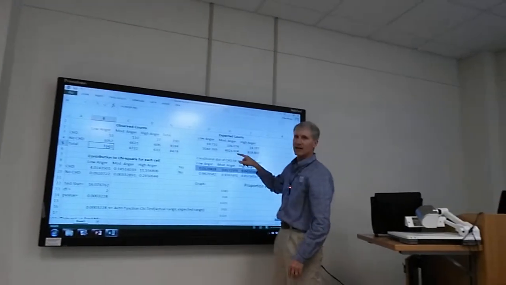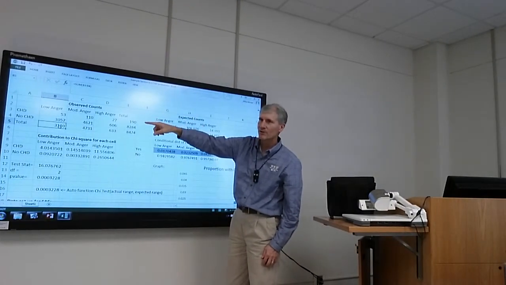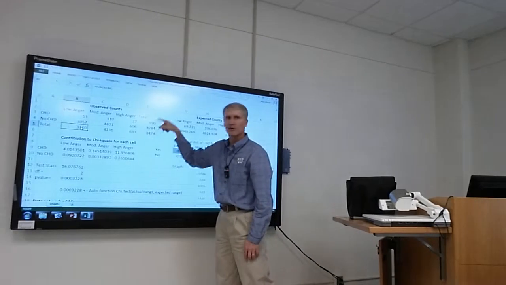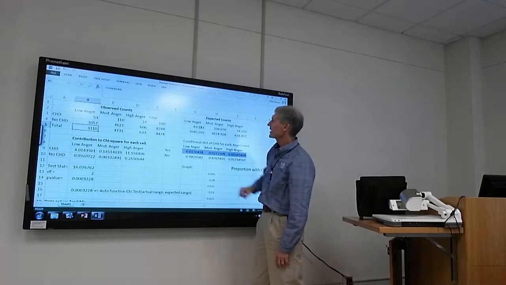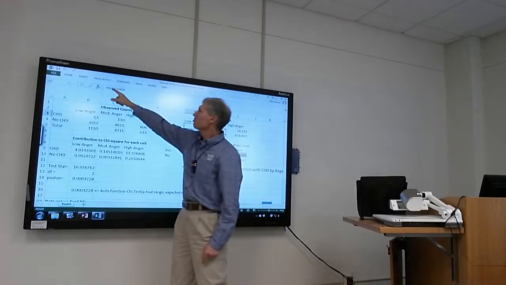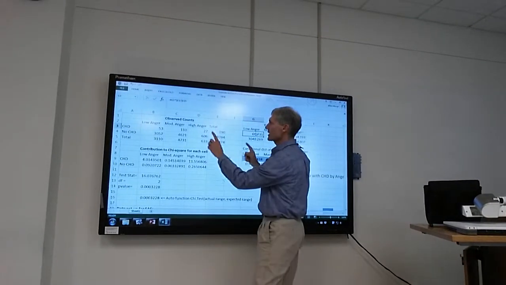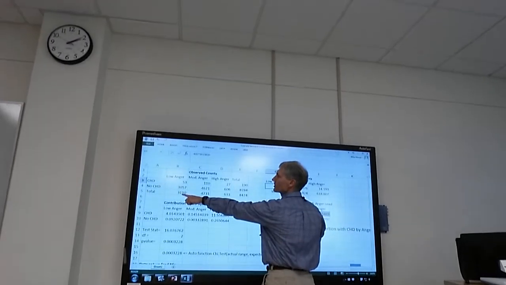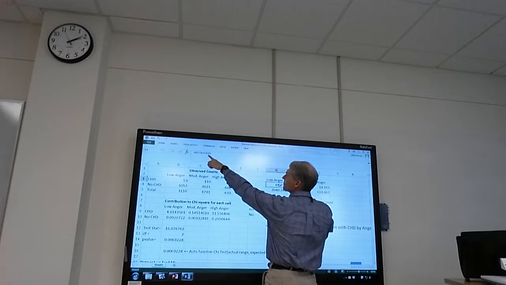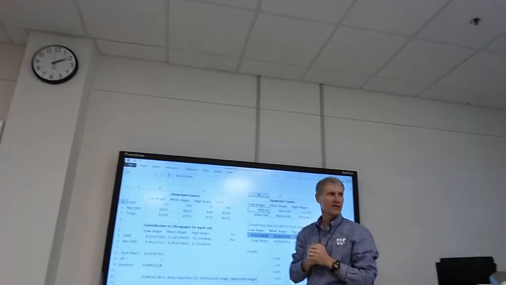Now, how do I get expected counts? Well, remember, it's row total times column total divided by grand total. I just computed all my row and column totals. So for this cell, it's B5 times E3. Wait. B5 is the column total times E3, which is the row total, divided by E5, which is the grand total.